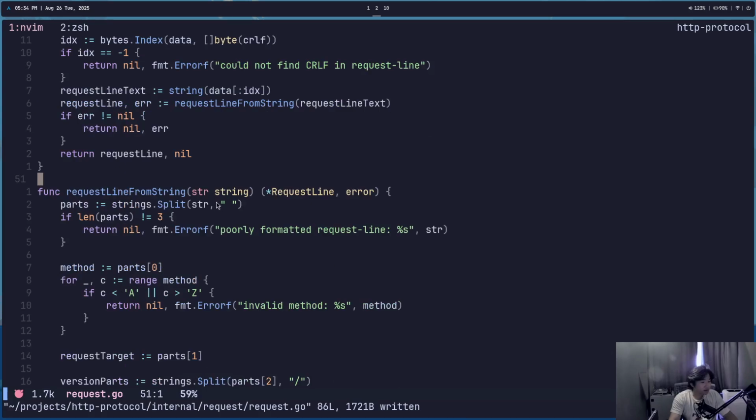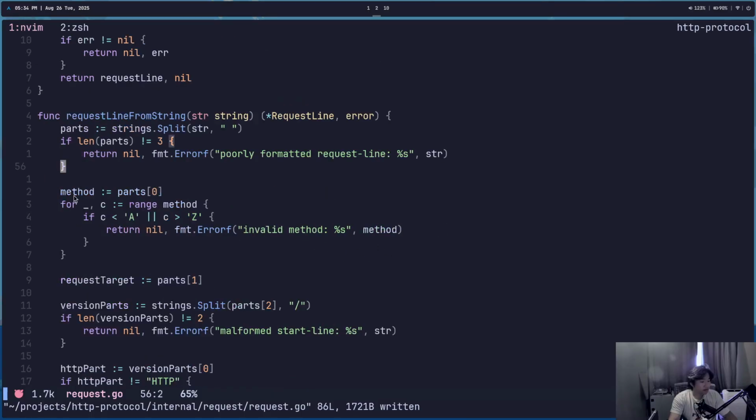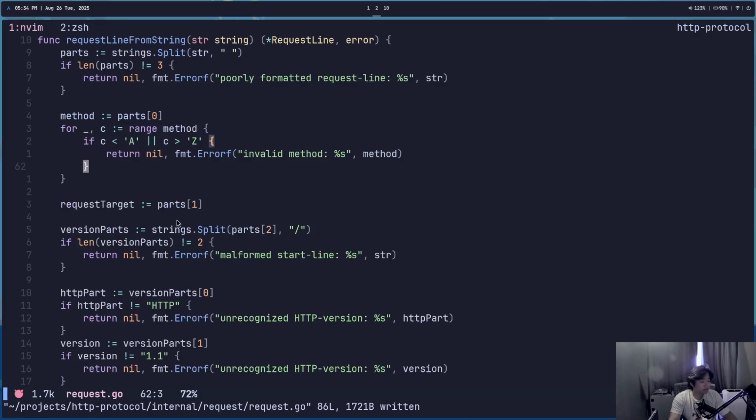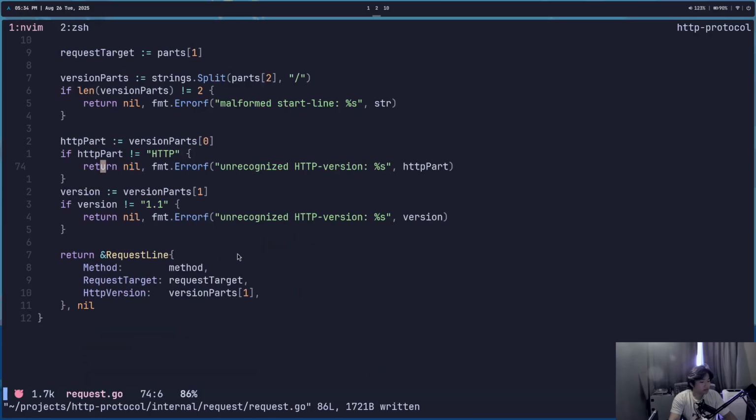it takes in a string, splits it by the space. If that's poorly formatted, then we return the method parts. Okay. And then we return this request line, method, version, parts.